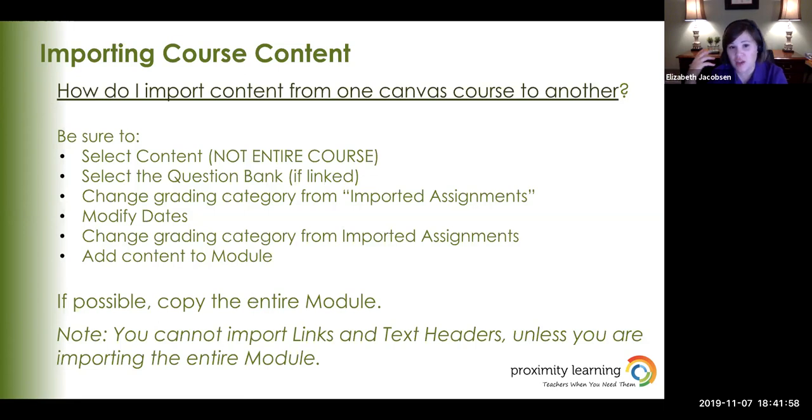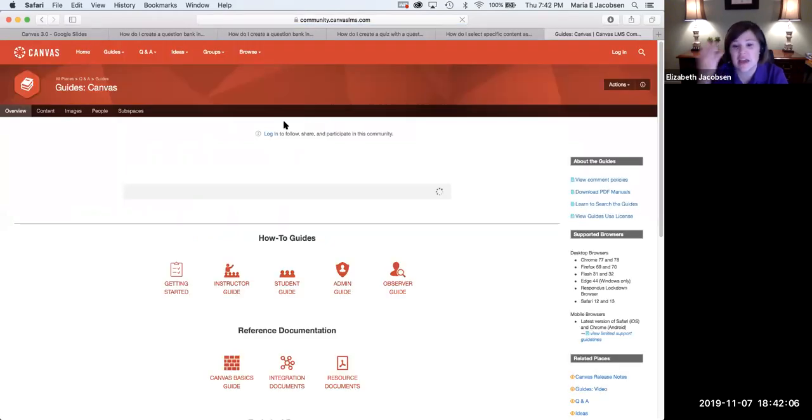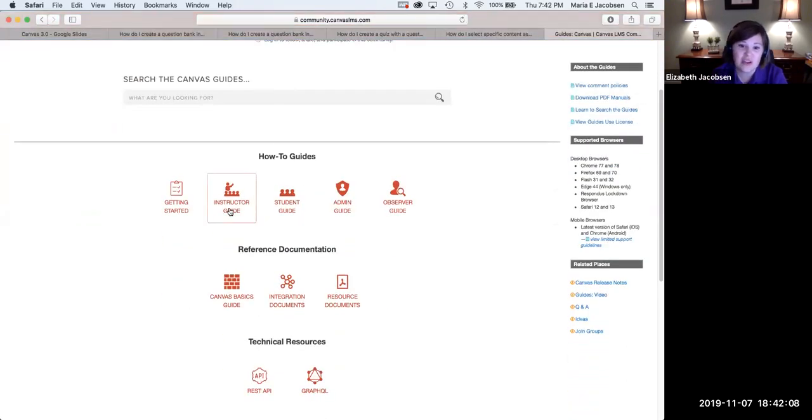And then if you have just general Canvas questions, there's a Canvas guide. And this is actually when teachers ask me questions I don't know the answers to, this is where I go. So the instructor guide, you can type a question, you know, how do I make a quiz? How do I make a discussion? Pretty much any question someone's asked before, and there will be an answer to it.